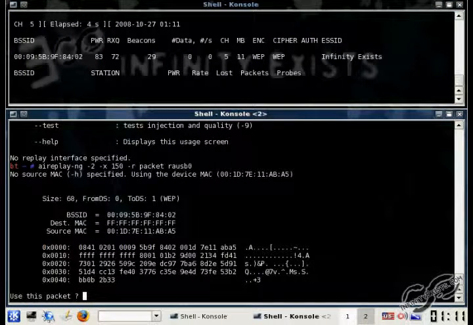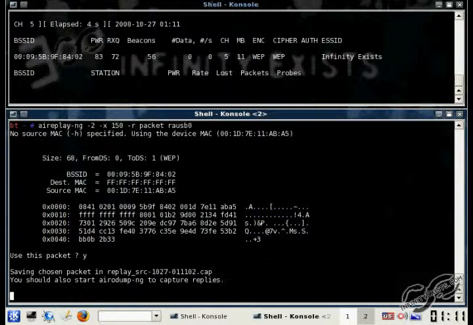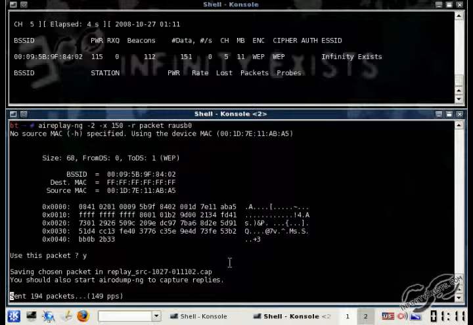Just push yes to use that packet. That is the packet that AirForge created. And as you can see, the IVs are being generated, and they're increasing at a pretty good rate.